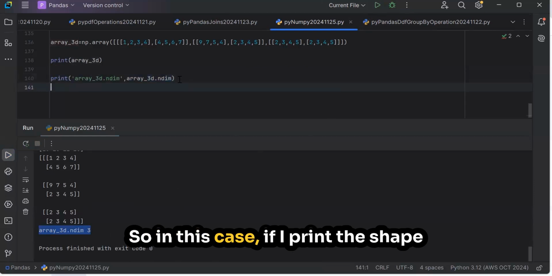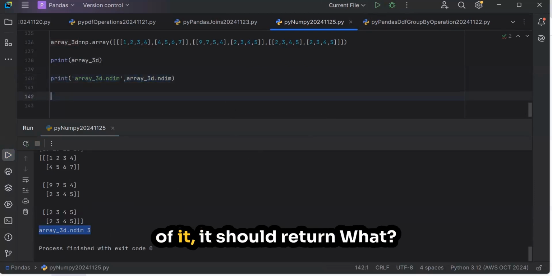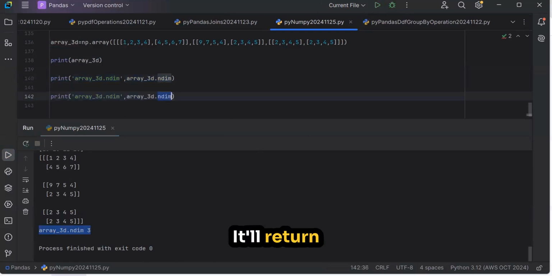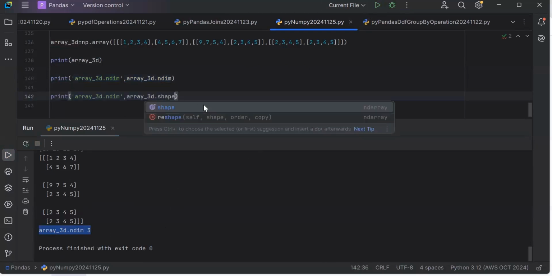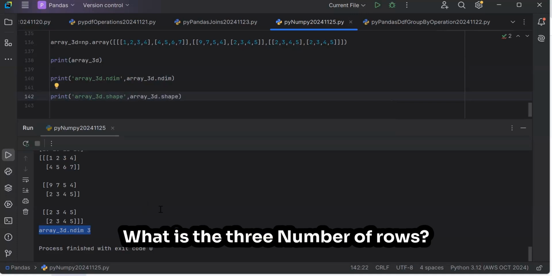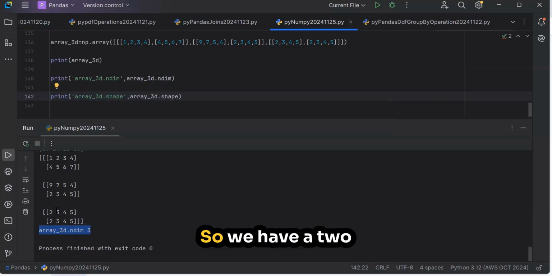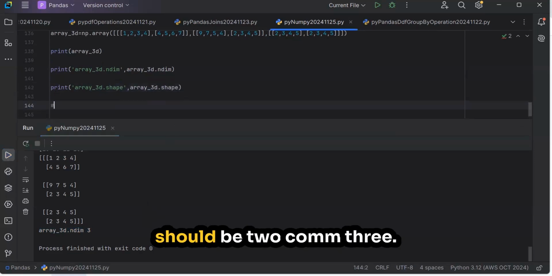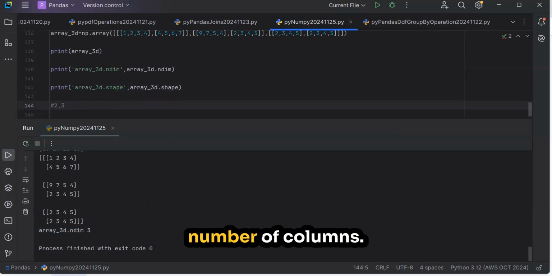So in this case, if I print the shape of it, what should it return? 2 comma 3. Sorry, 3 comma 2. Yeah, 2, 3. What is the 3? Number of rows. So we have 2 rows, right? For each, yes. Then you're saying that it should be 2 comma 3, number of rows and number of columns.